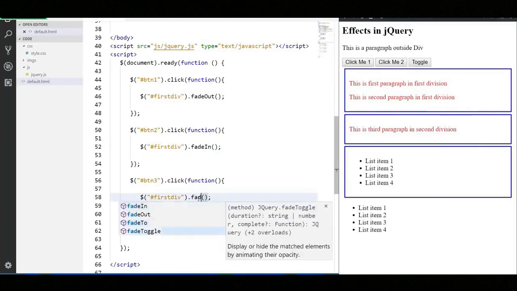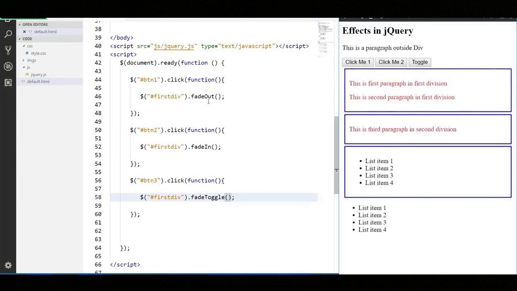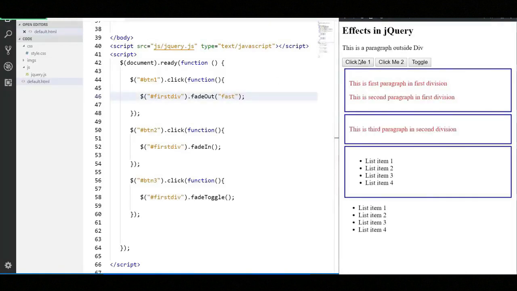So if I say fade toggle and click on it, if the first division is visible, it will become invisible in a proper transition. If I click back, it will come back. Now we can give timings also inside this. Usually we have two parameters in effects. The first one is the time. So you can have slow, so the fading will happen slowly. You can have fast, so the fading will happen fast.